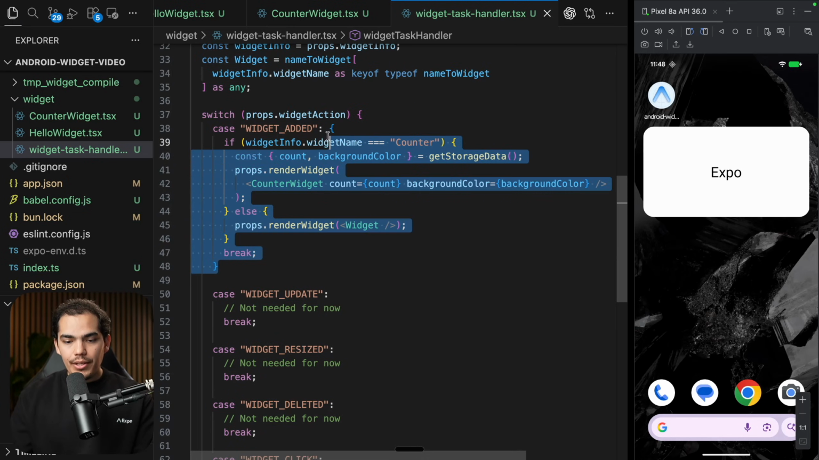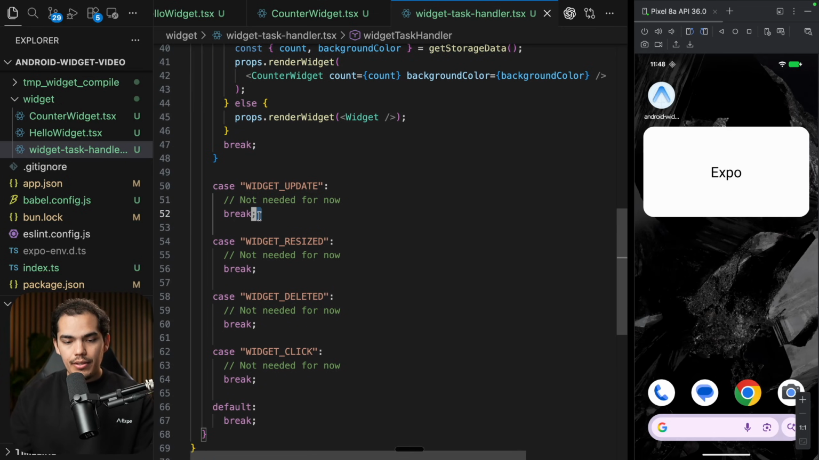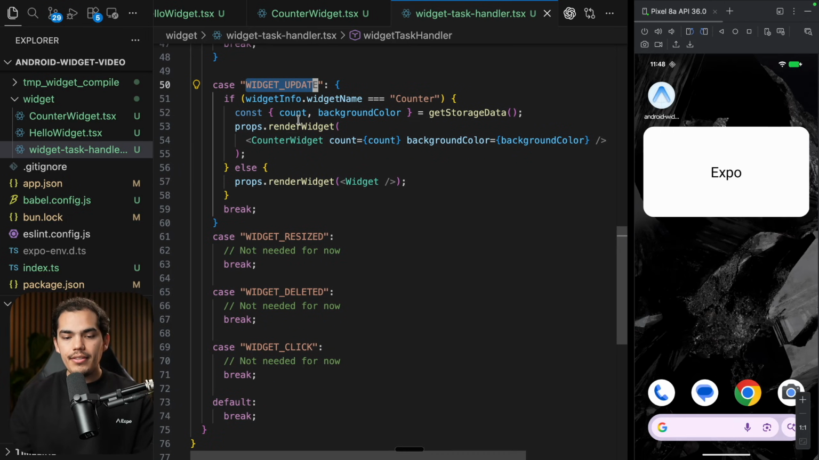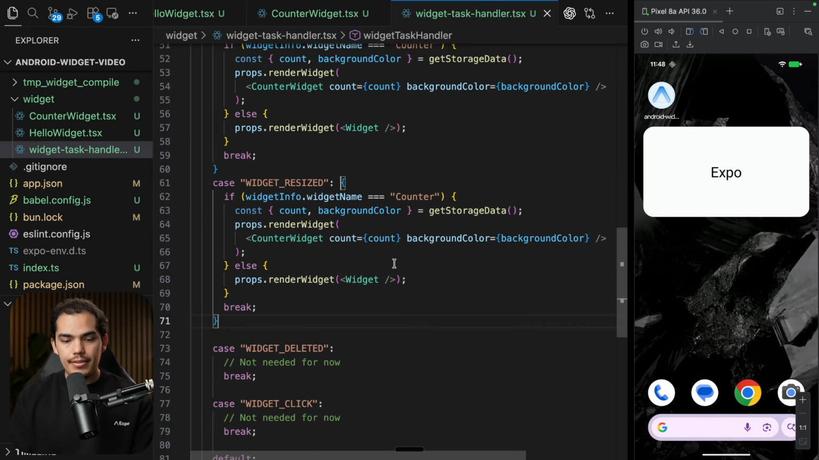Now we can actually copy the same functionality when we update the widget. And this is because when we hit this event, we need to basically repaint the widgets, right? So we check if we are using the counter, we repaint the counter, otherwise we repaint the hello world. We need to do the same for resize. So let's paste the same thing here.